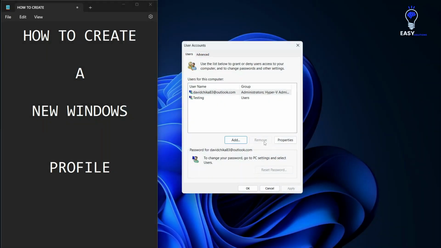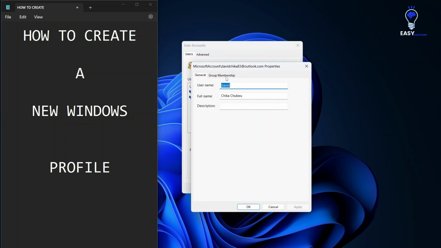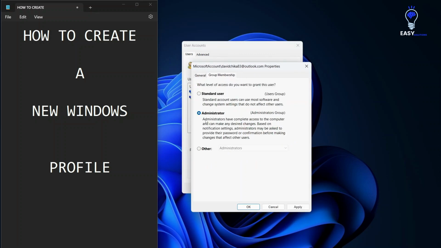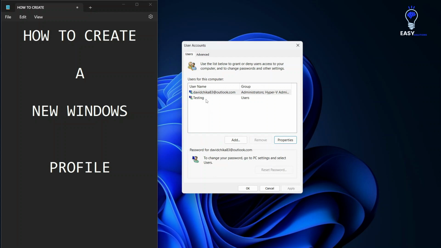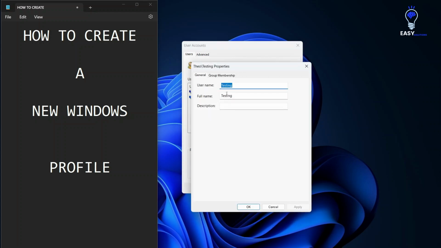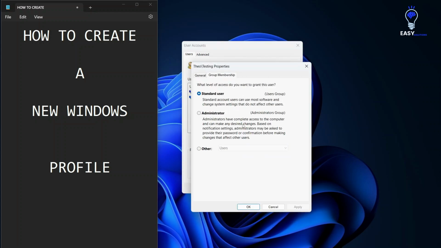Now automatically, the new user profile has been created. But guess what? There are differences between this profile and this profile. Let's see. When I click on my original profile and click on properties, then group membership, can you see that this has administrator rights? So let's go back to the one we just created. Let's click properties and group. Can you see that this one is just a standard user?